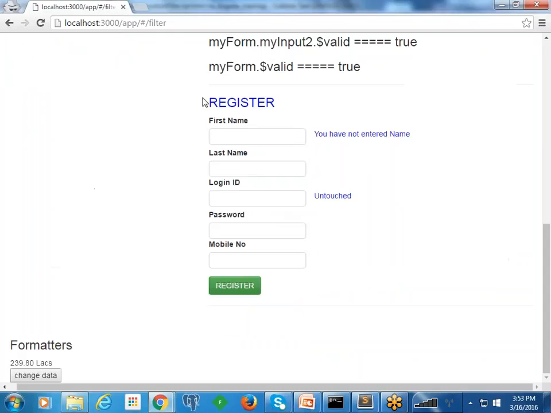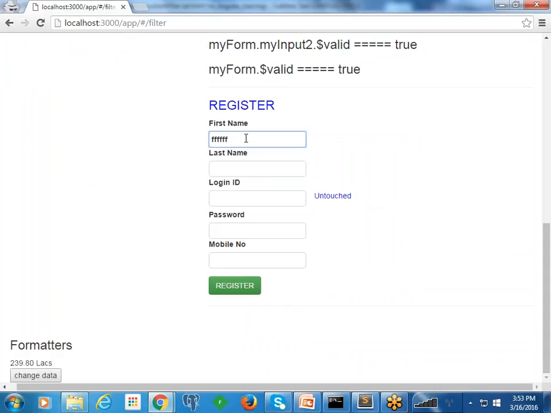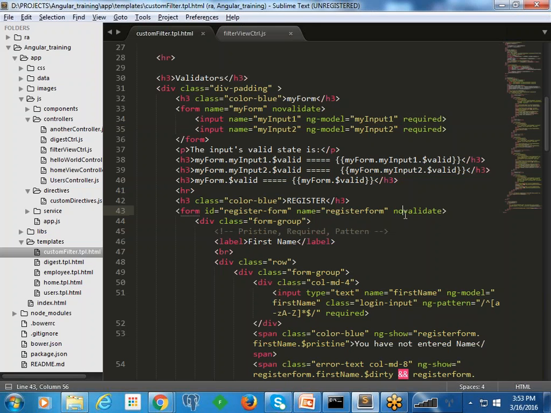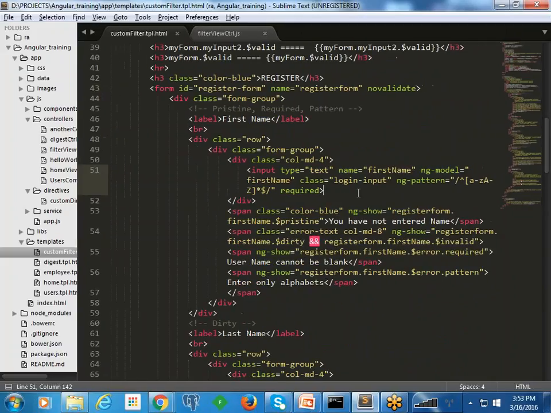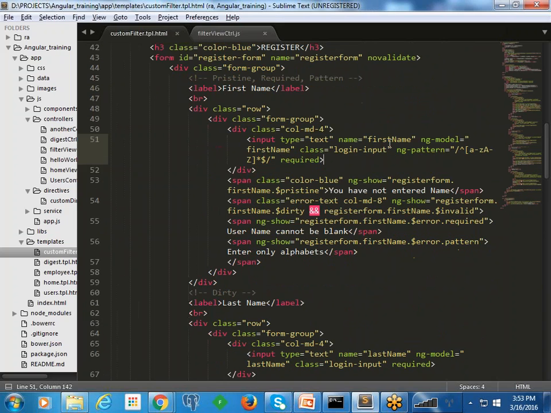So here I have a register form. Initially you have not entered any name. I am just typing something and deleting something. Now it's showing username cannot be blank. So how did this happen? If you go here, so first name, this is the first name, right?